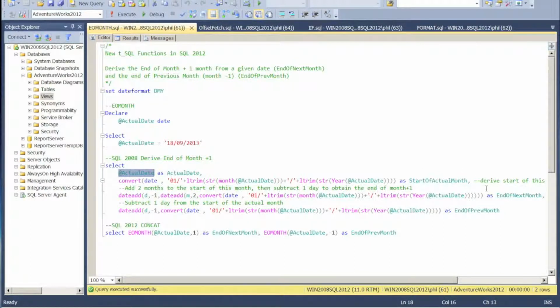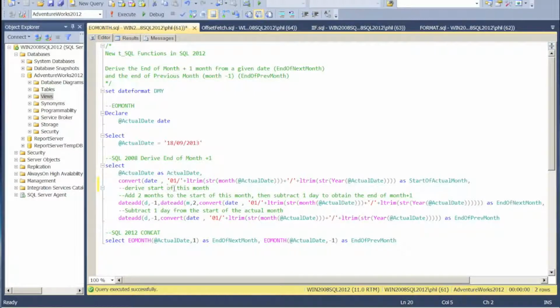Now, with SQL 2008, it's quite involved. You've actually got to derive the start of the month first. We've got the actual date in there, so we need to take the month and the year, and then 01 is the first of the month. And then what we've got to do is add 2 months to it, and then subtract a day from it to get us to the end of the next month, and essentially subtract a day from it to get us to the end of the previous month.